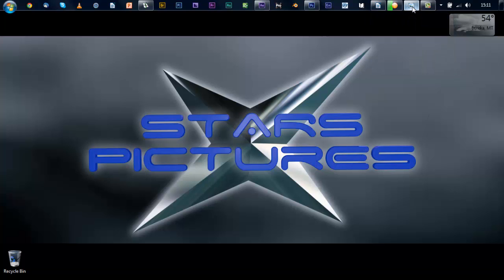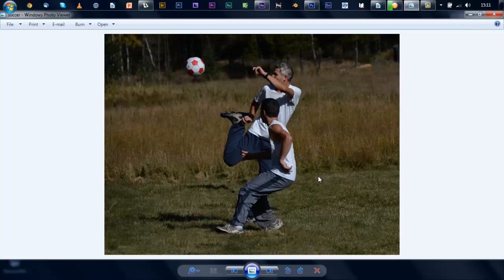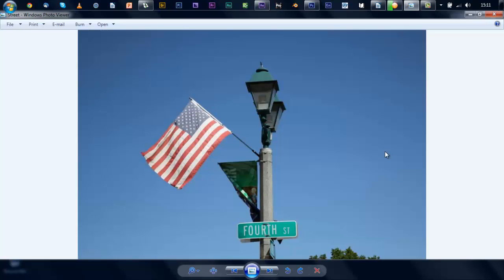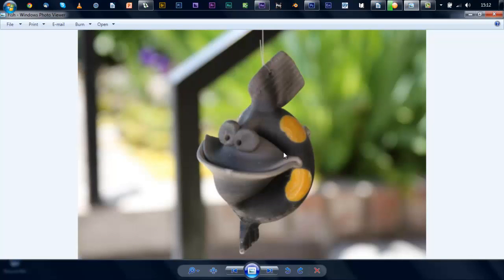Let's take a look first at the images we're going to be using today. This is myself and a friend playing soccer here. We might be able to do some fun stuff with that. We're going to figure out how to change this street sign to something else, maybe for a film or for a photograph. We're going to do a 2.5D shot with this one. We'll cut the fish out, fill in the background, throw it into After Effects, and do a really cool shot that I think you guys will enjoy.